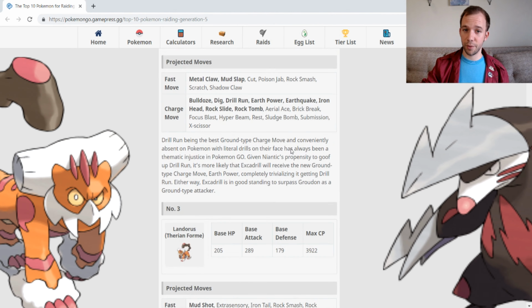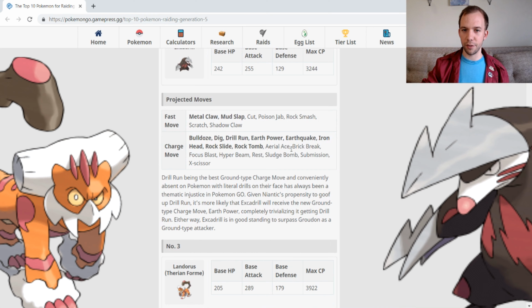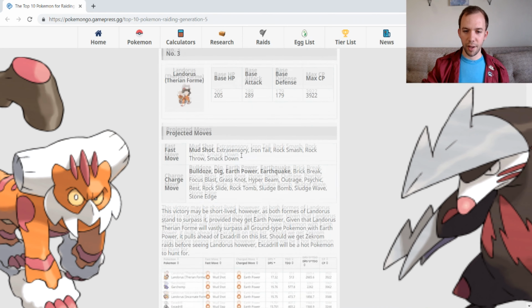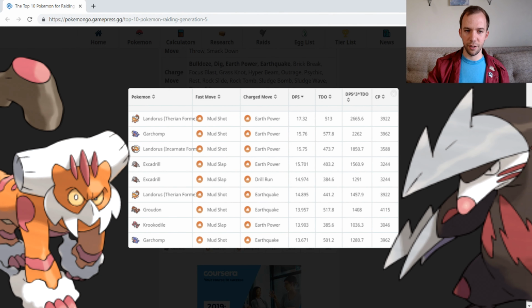And Incarnate form can get roped in here too. So both of these are Ground-type Pokemon, and they are compared on the same little graph here. Yeah, so both awesome Pokemon. So starting out, we got Excadrill. And Excadrill, with either Drill Run or Earth Power, will beat out Groudon as a Ground-type Pokemon.